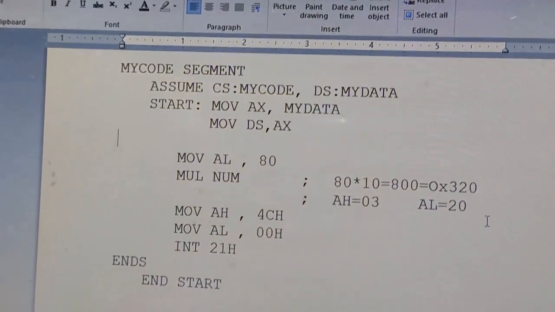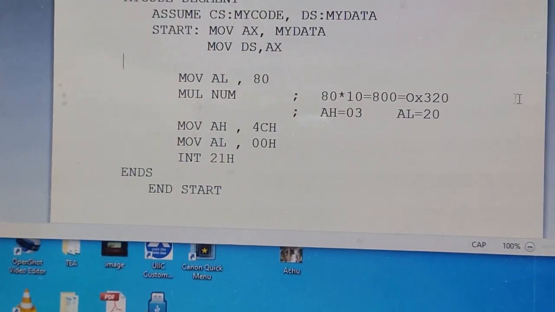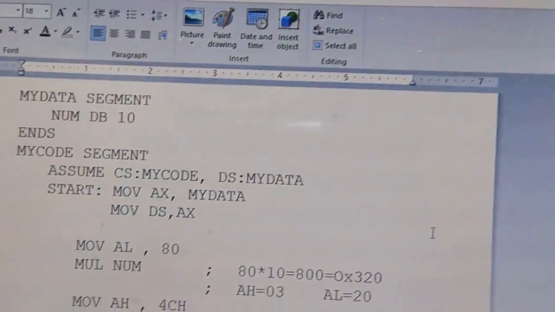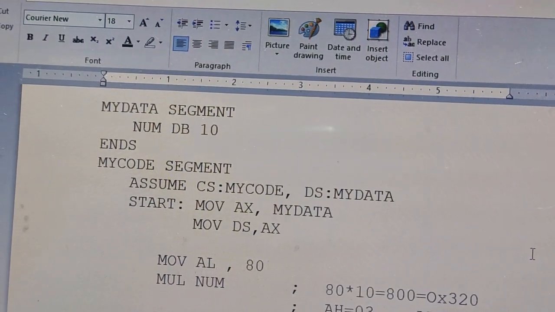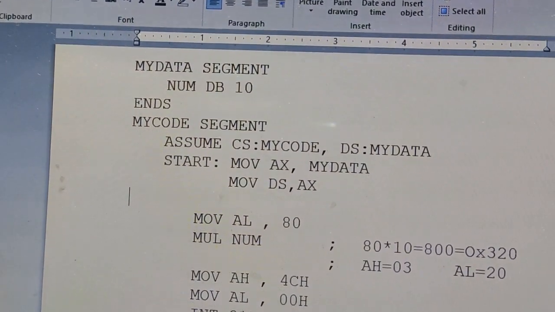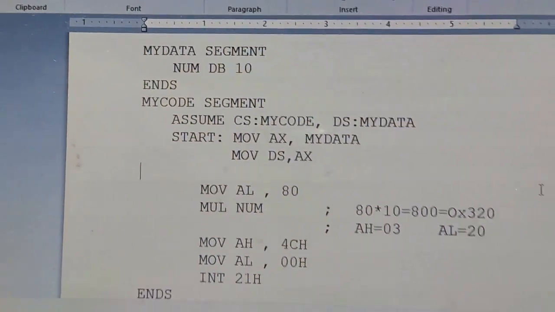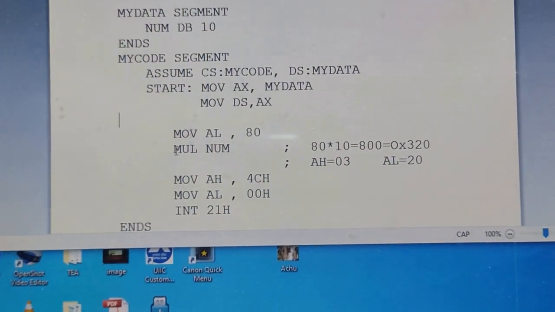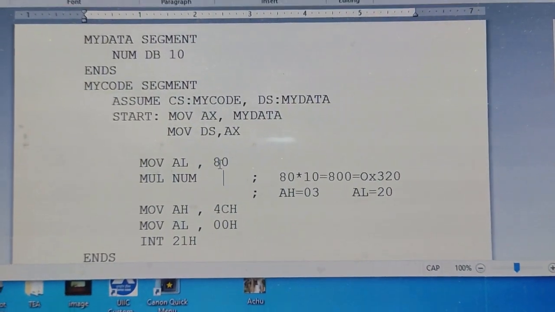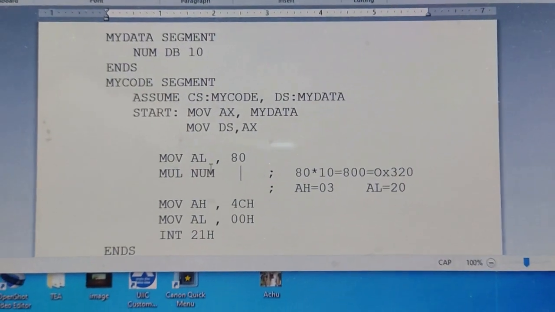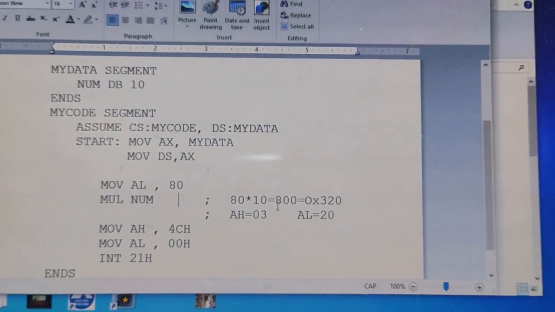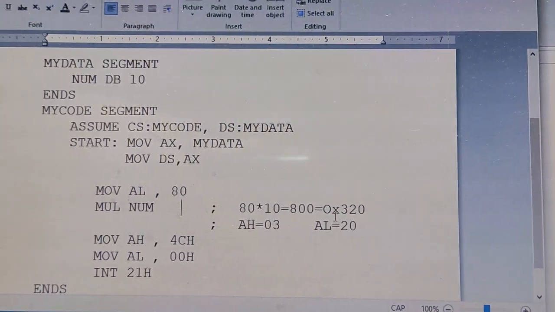Here this multiplier is stored in data segment, that is 10. Here you can see MUL num. Okay, so here also it is doing 80 into 10. Okay, this is a program. We should get answer 800, in hexadecimal 320.